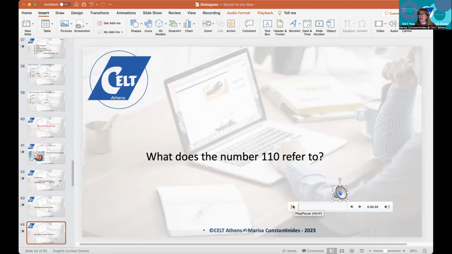What does the number 110 refer to? Can you tell me? I think, honestly, she was about, by the time of it, she must have been 110. It didn't make sense. So what do you think 110? Honestly, she was about, by the time of it, she must have been 110. What does 110 refer to, do you think?